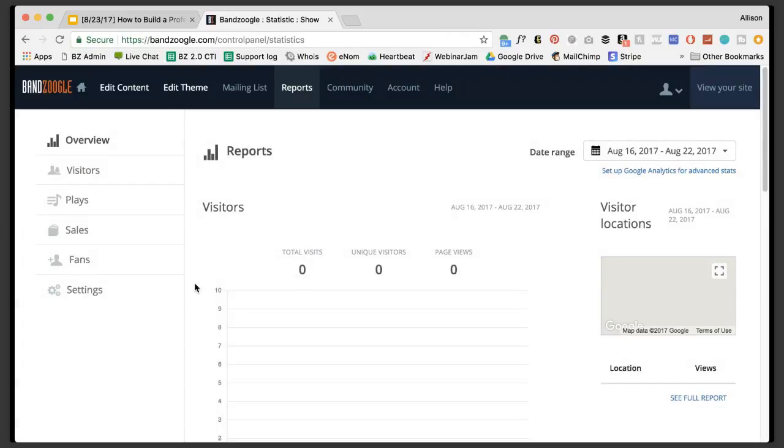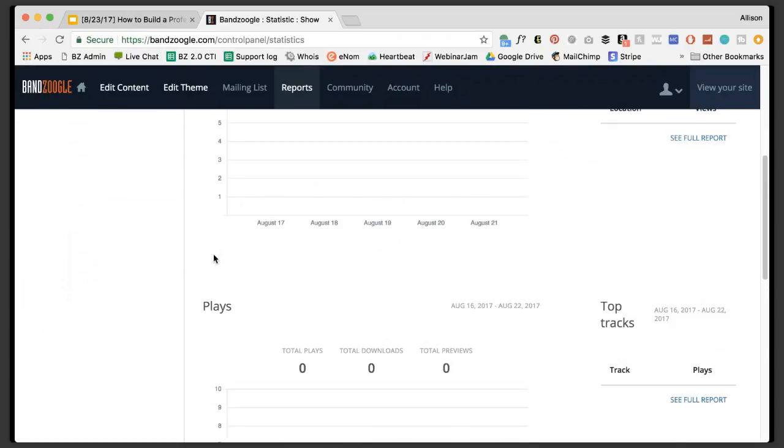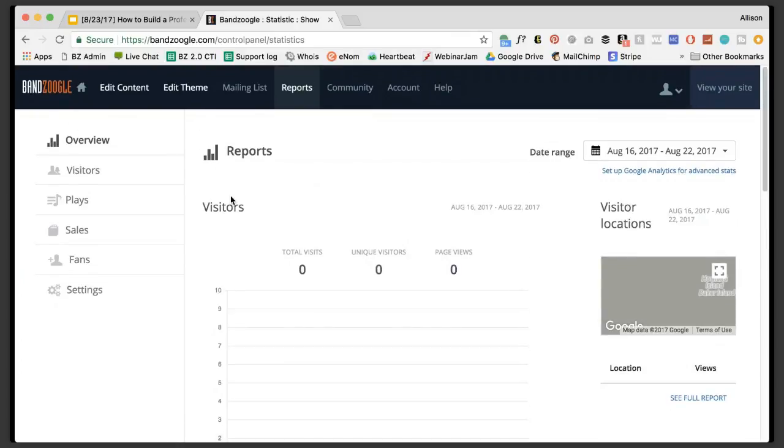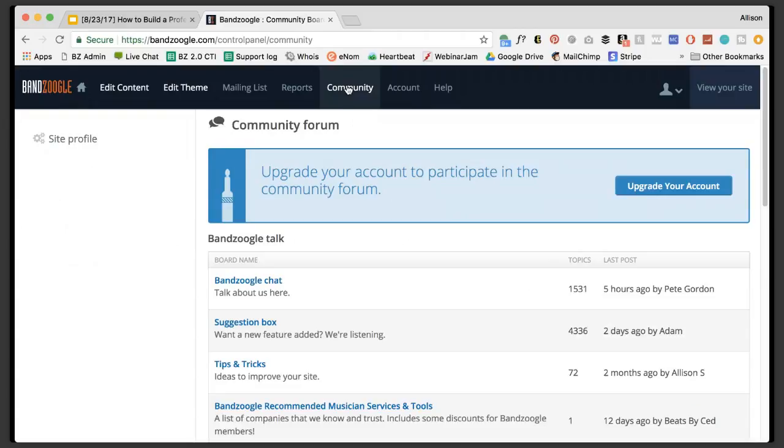The reports tab, this is where you would set up stats. We have two different options. You can just use the built-in one that Bandzoogle has to offer, or you can set it up with Google Analytics if you want advanced stats. And that's what you would do once you are a paid plan member. It's free to do, but you do have to have a paid plan and have your domain set up to do that. Once you're a paid member, you'll have access to our community tab to add anything you want.